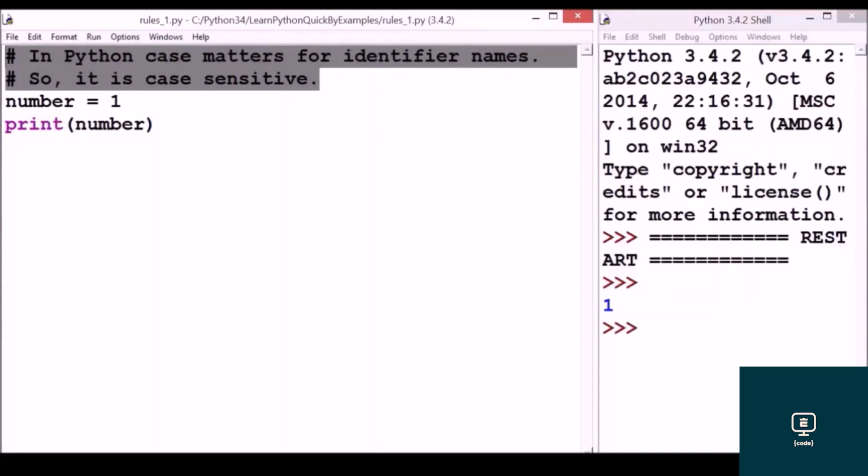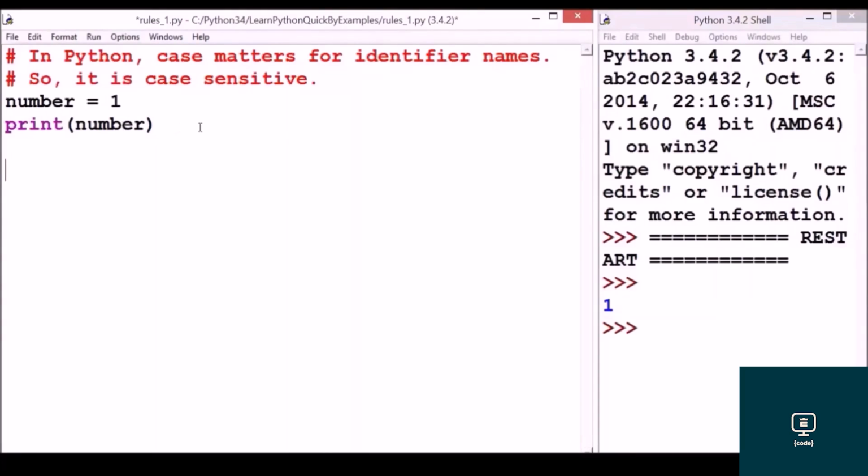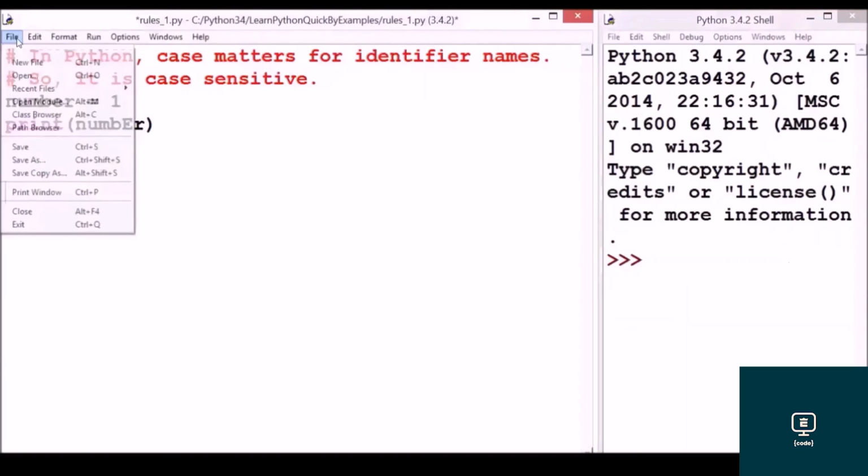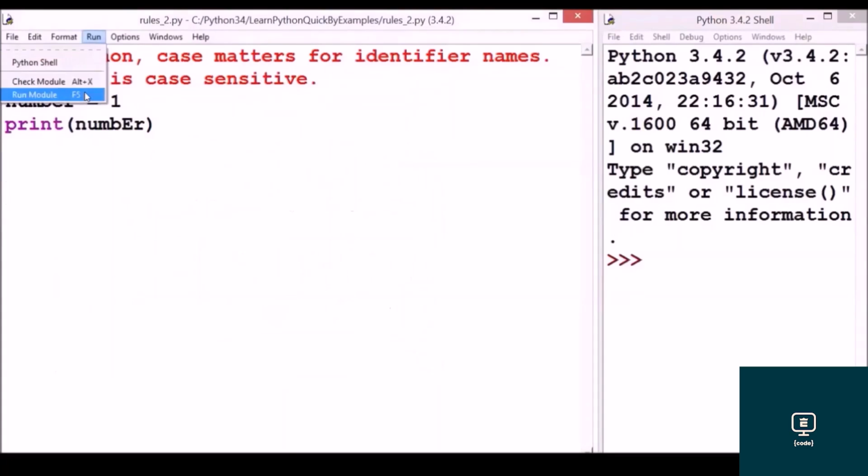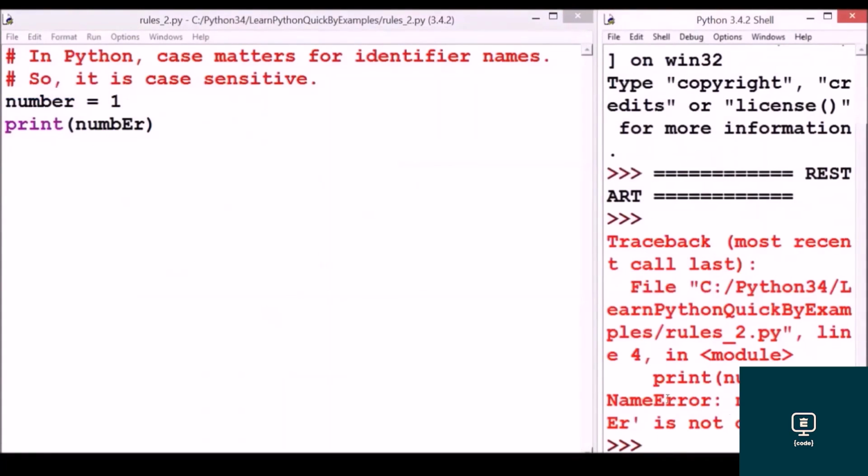If I change one of the letters in this variable name, we will have a problem when we run this code. Let me change lowercase e to uppercase E. If I run this code, Python will claim that this variable is not defined, and we will get a name error. File, save as, rules2.py, save, run module. As expected, we got a name error. Python claims that the name number, which is with uppercase letter E, is not defined.